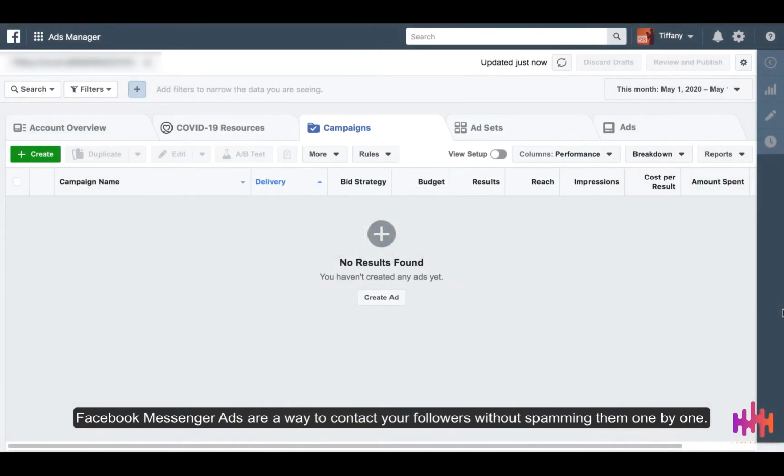Facebook Messenger ads are a way for you to contact your followers without spamming them one by one. It is a great tool to engage with your potential customer and allow them to feel comfortable asking you questions that isn't already said on your social media account or website.